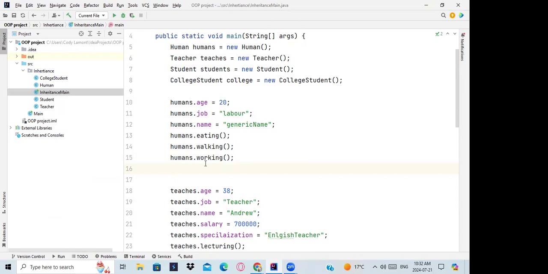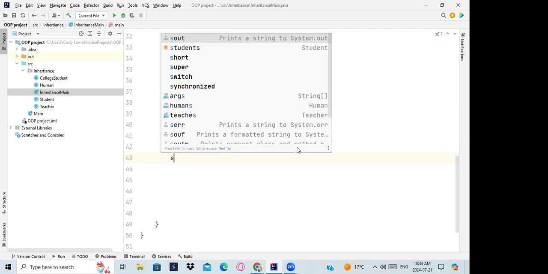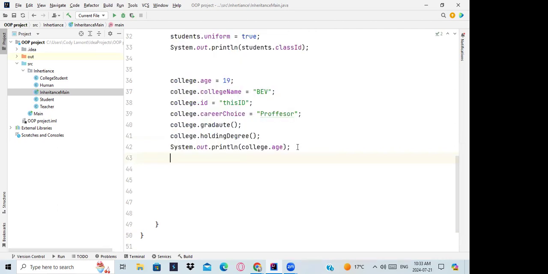Scroll to the bottom, brother. Okay. Yes, here. Using the student object, how do you print the value of class ID, which exists in the human class, the parent class of the student, not in the student class itself? Do you know how to do it? Probably.